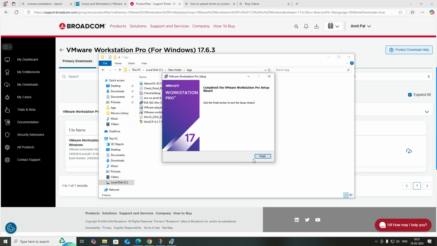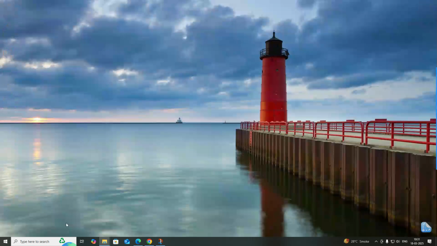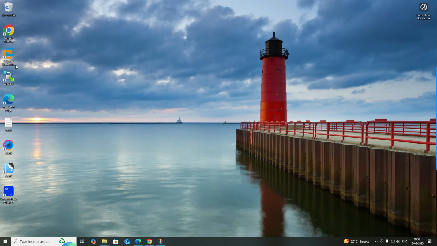So now installation is completed. Click finish and go to the. Now here you can see VMware Workstation Pro installed, complete.